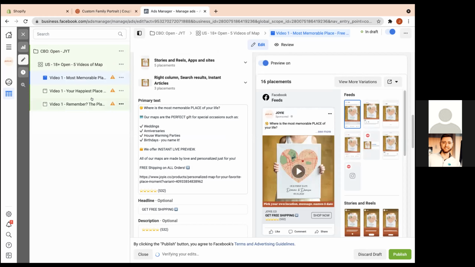Make some minor tweaks, for instance, that emoji at the front, put it at the end. Okay, that would be great. Where is the most memorable place of your life? I'd change it from is to was. Where was the most memorable place in your life? Okay, that's fine.